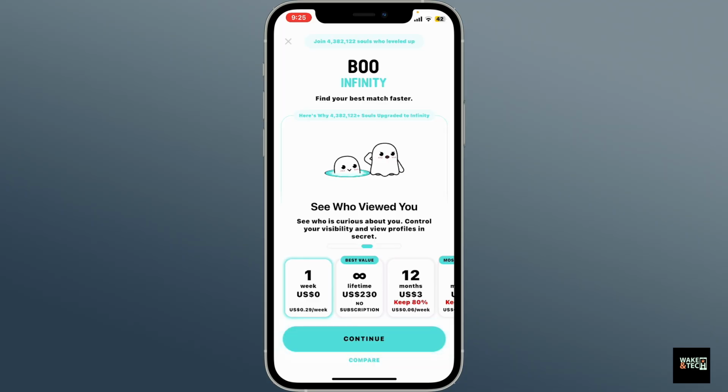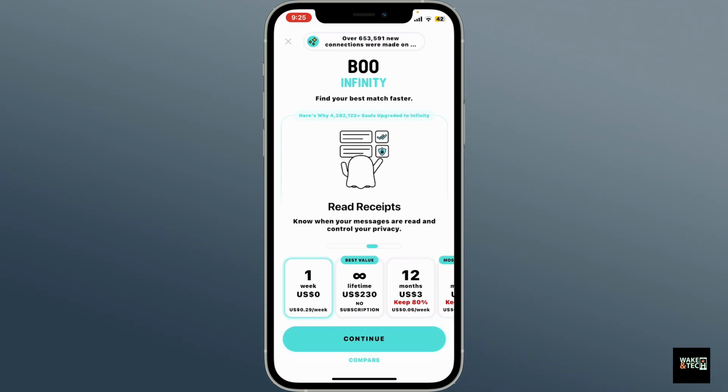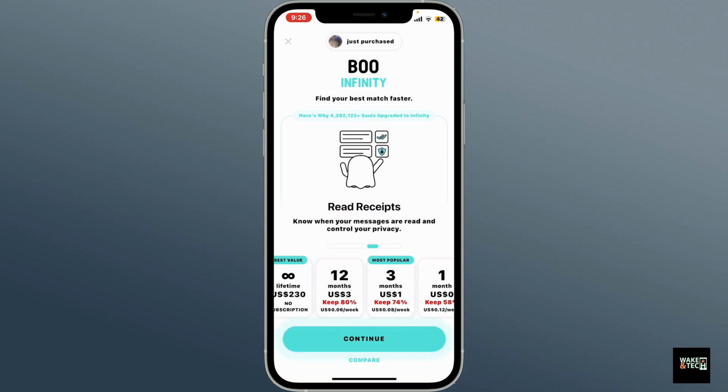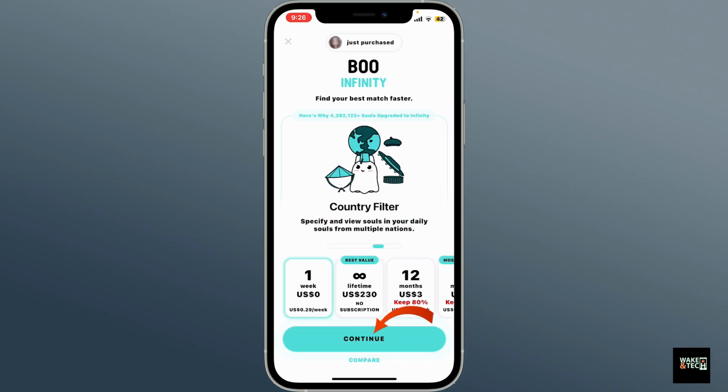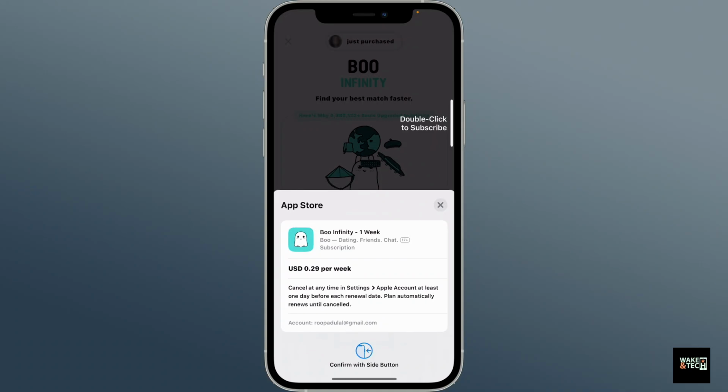If you want to see the details of the person, you need to get access to Boo Infinity or Boo Premium. If you haven't done so already, go ahead and select a package and click Continue. You'll then be able to purchase Infinity for Boo. Go ahead and confirm your purchase from your Google Play Store or your App Store.